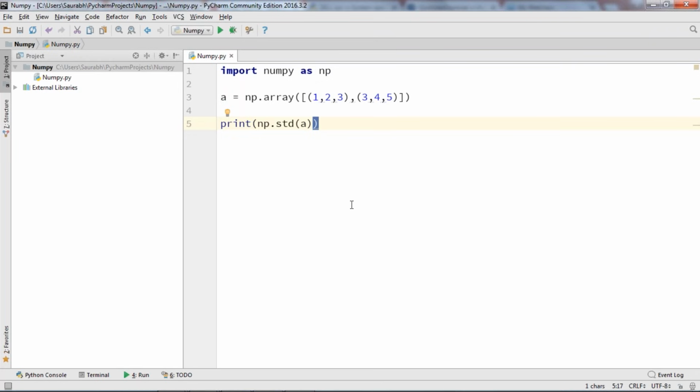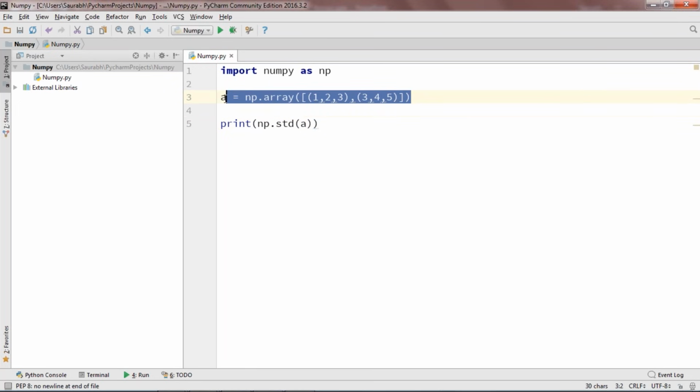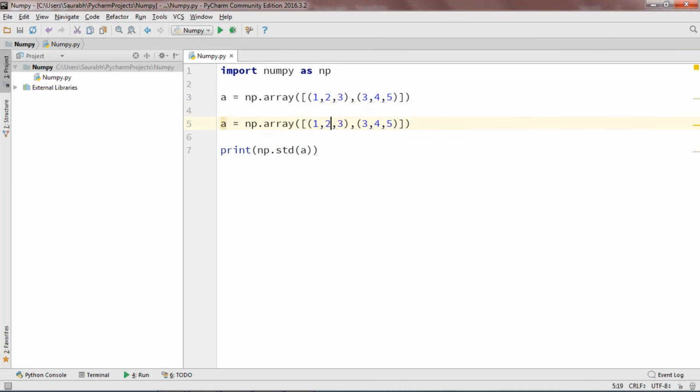Now let us go back to our slides and see what are the other operations that are still left. Now these are the basic mathematical functions that you can perform with NumPy arrays, like addition, multiplication, subtraction, and division, and that will actually happen element wise. So basically you are performing matrix addition, matrix multiplication, matrix division, as well as matrix subtraction. Let me go ahead and show it to you practically. It is very, very simple, guys. So similarly, I'm going to define one more array, and let me name it as B. Let me remove this print statement.